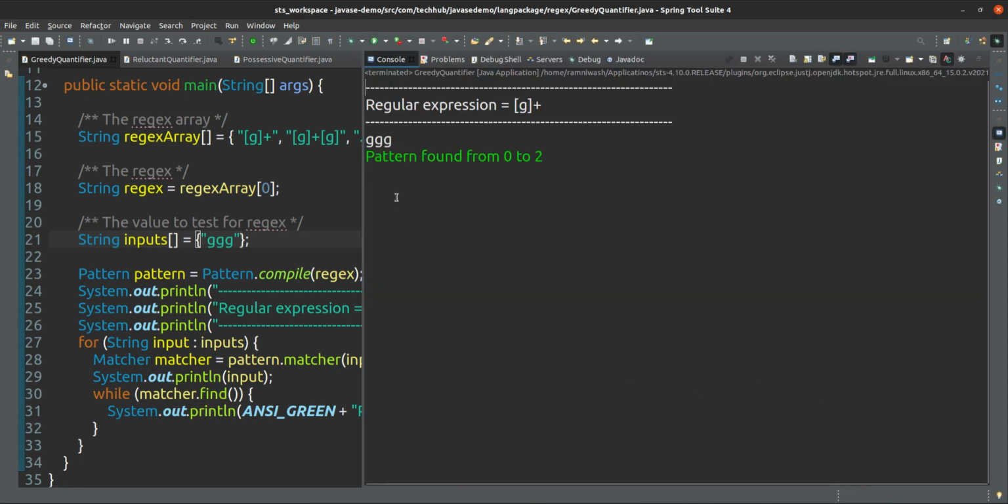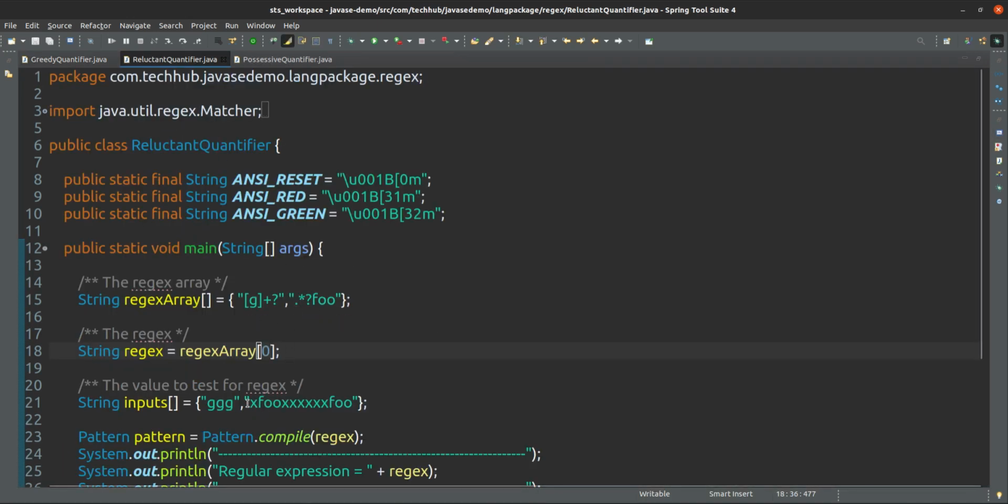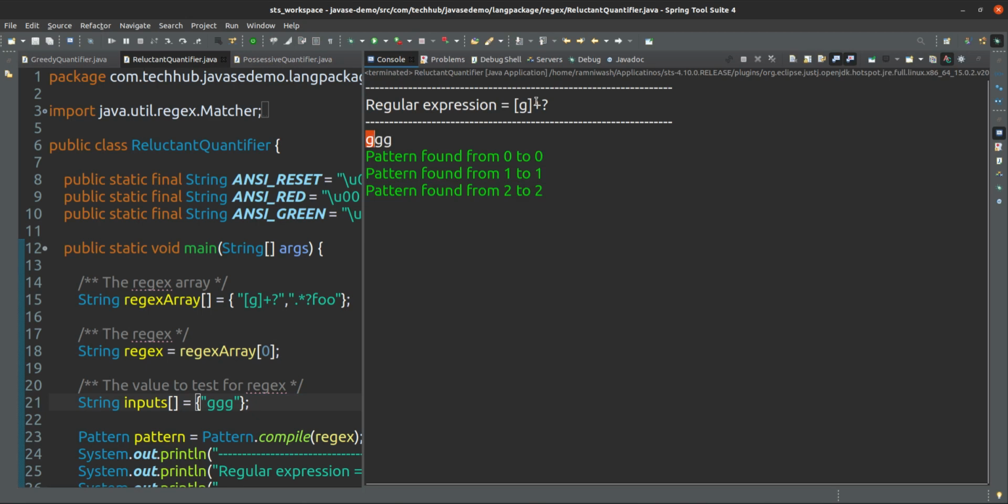Suppose here, this pattern is from the starting to this one only, because g is coming 3 times, so that is 0 to 2, okay. And if I run the same thing with the reluctant quantifier, then what output will you find? It searches g at least one time, and whenever a match is found, you start the next finding from that index only. So from 0 to 0 finding is there, from 1 to 1, from 2 to 2, so that is the nature of the reluctant quantifier.